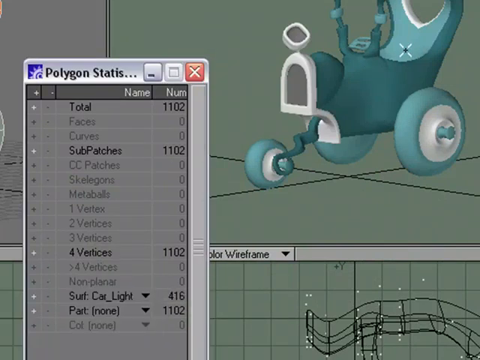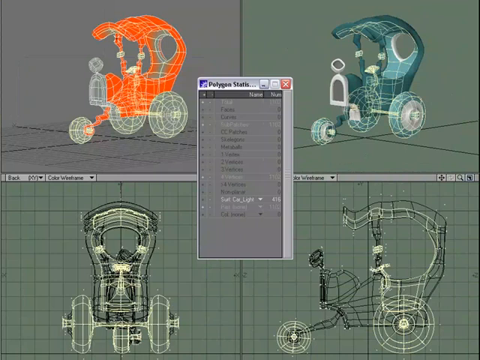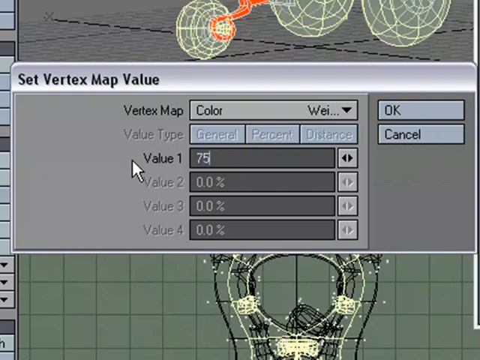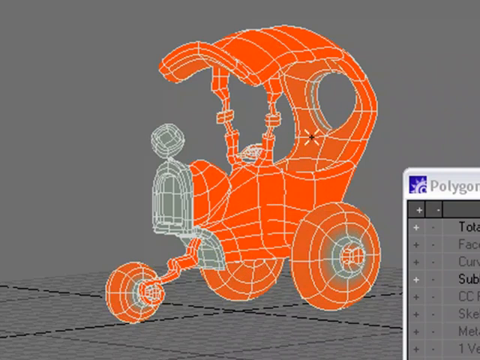Let's select the lighter green here, and what I'm doing to select, I'm just using my statistics window, selecting the surface here, and then clicking this little plus sign, and I can grab all the geometry. It's just a fast way of selecting when you have it broken up into different surfaces. Okay, so with that selected, set map value, and let's make this 75%. So it's a lighter shade of orange. You can really see it comparing the tire here to the car base here.